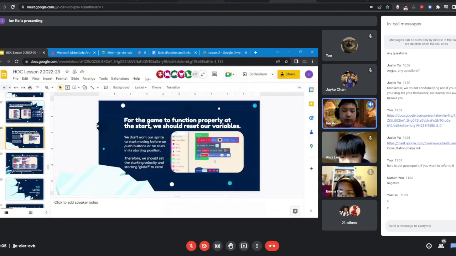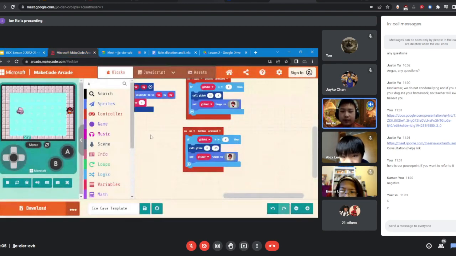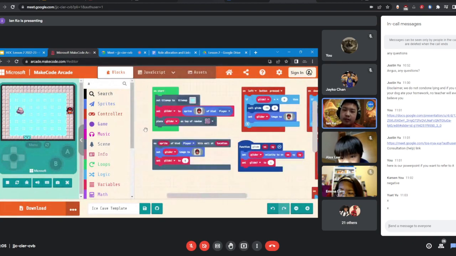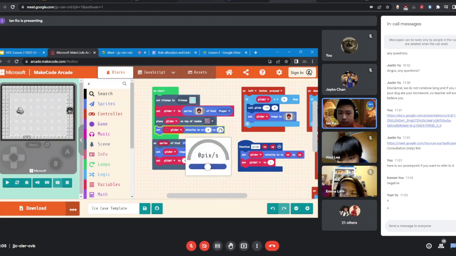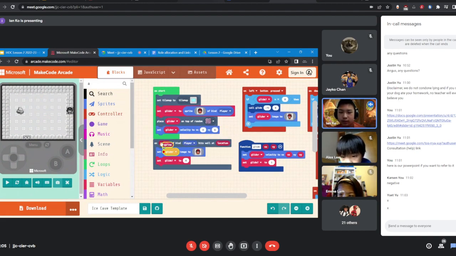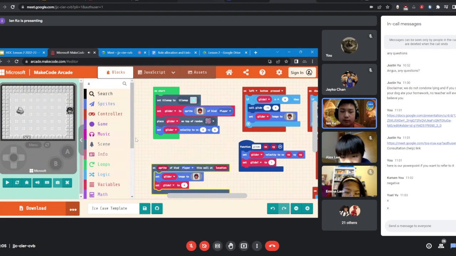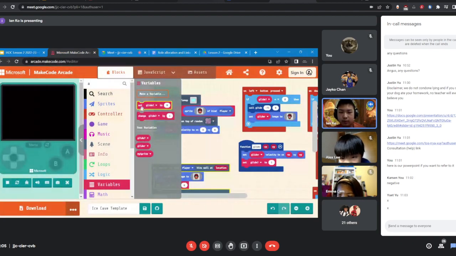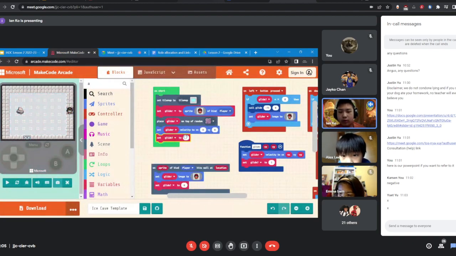Okay, now we've got that done. For the game to function properly at the start, we should reset all our variables, including our velocity, which means speed. So at the start, we'll set our glider's velocity to 0, 0. So basically it doesn't move since the speed is 0. And we'll also set our glide variable to 0 so that the game knows that we're not gliding.